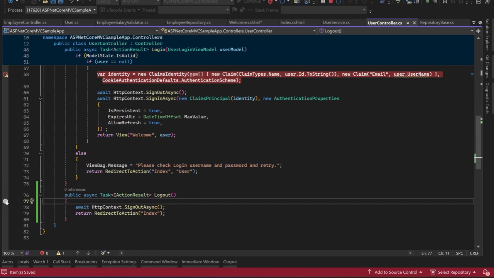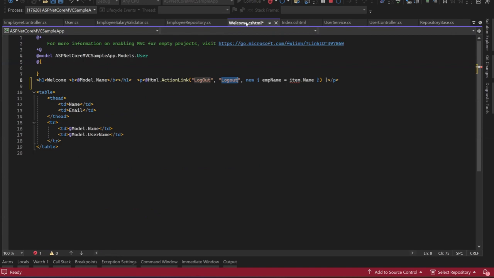Now let's put a breakpoint here. And now let's see, under the welcome, we have a logout. Why is it not compiling? Why? Because you are not specifying item. So what is item here? Item is a model.